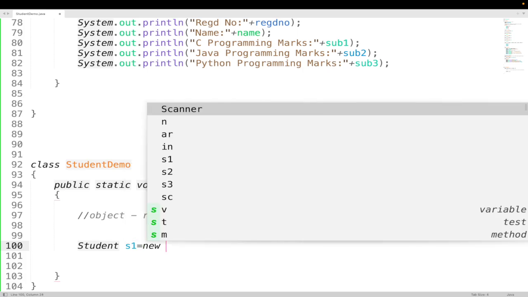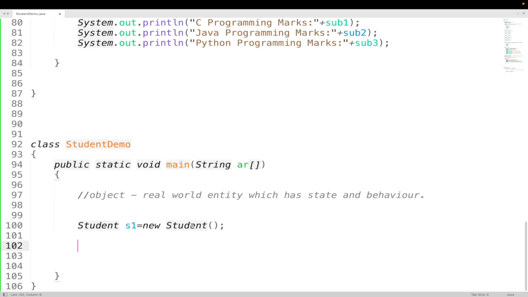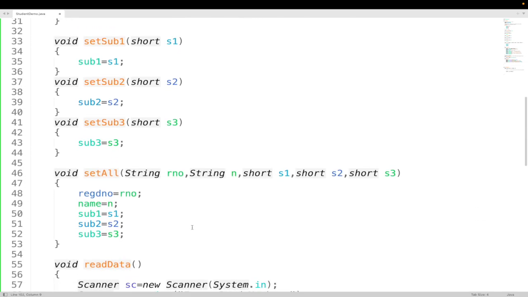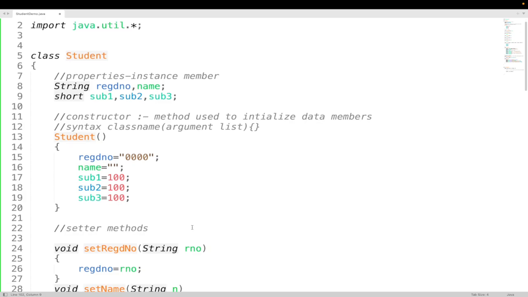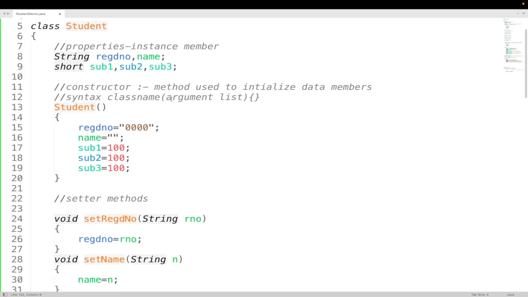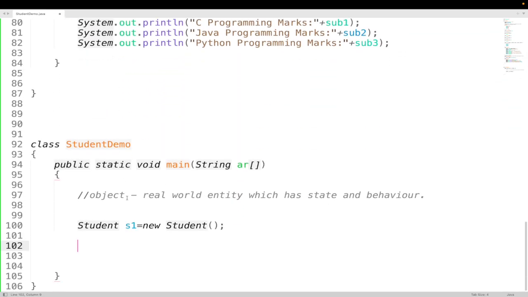Student S1 equal to, we are going to use the new operator which is going to allocate the memory. So, new Student(). It is going to call the default constructor. First, it is going to allocate the memory for all the data members. What are the data members here? Register number, name, subject 1, subject 2, subject 3 are the data members. So, 5 memory locations will be created in the heap space, and then that memory address will be assigned to this variable S1 so that they are accessible.